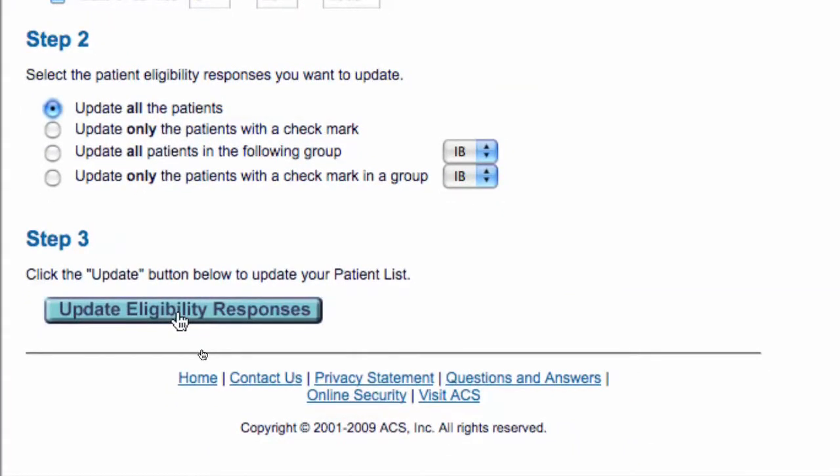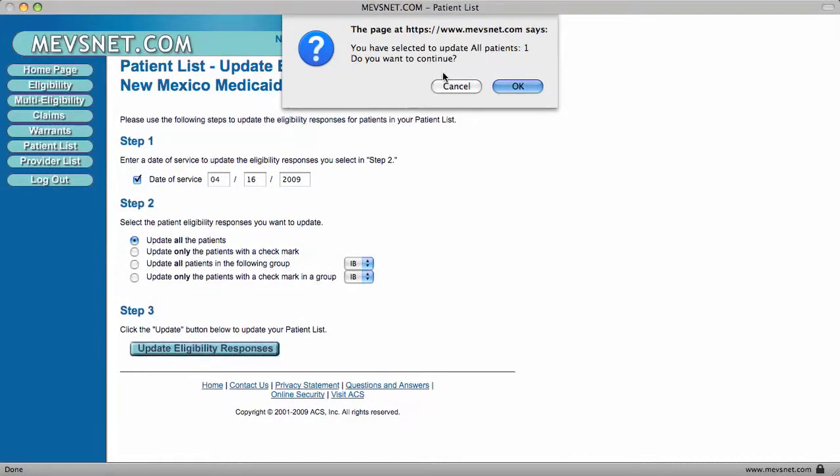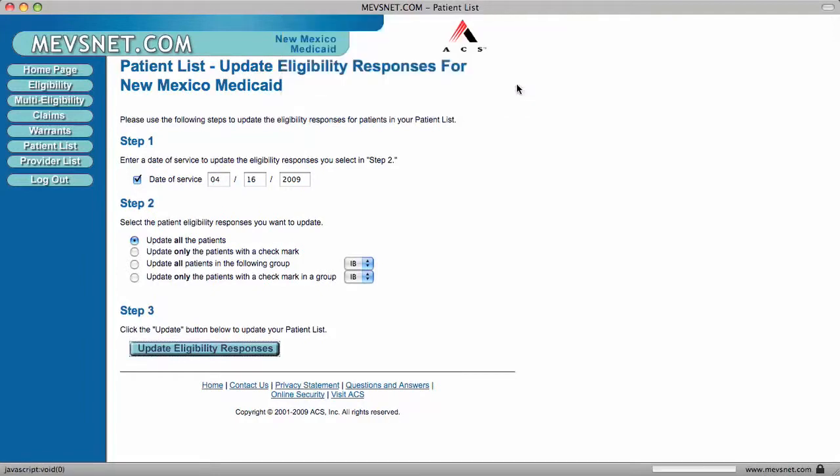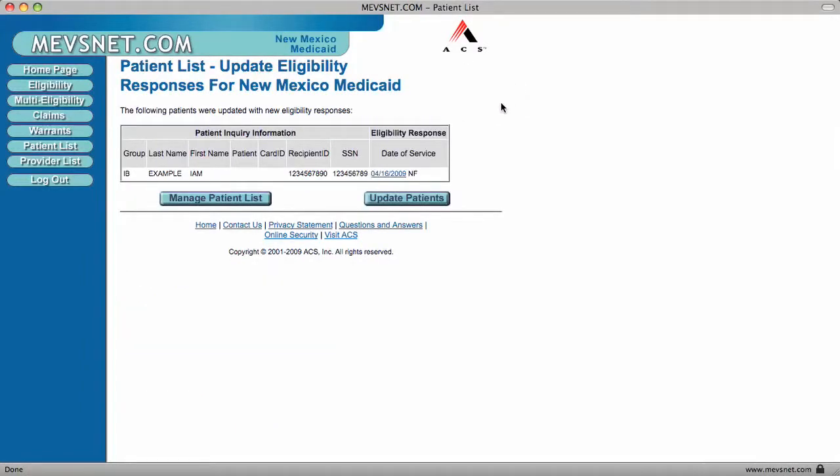Once you click on that, you will see a pop-up that verifies that you do want to update the patients on your list. I'll click OK, and you can see here I get back my response, and if I click on the date, I will see the response from the payer.